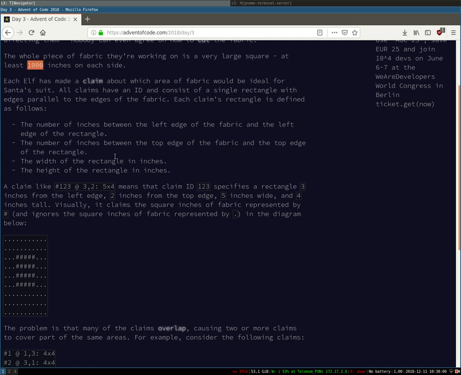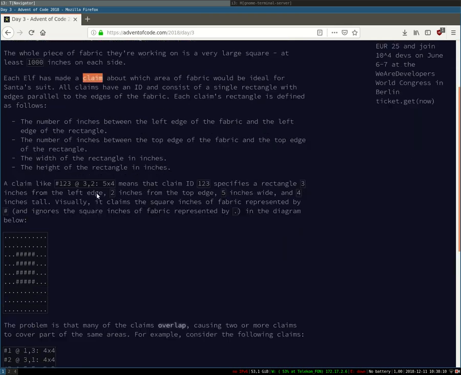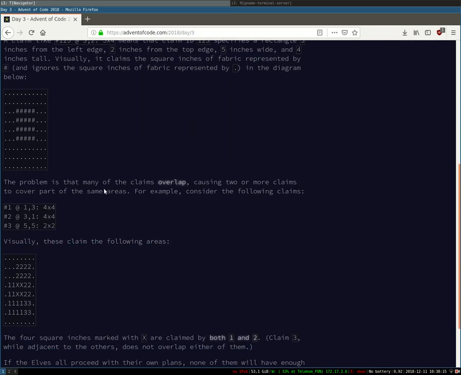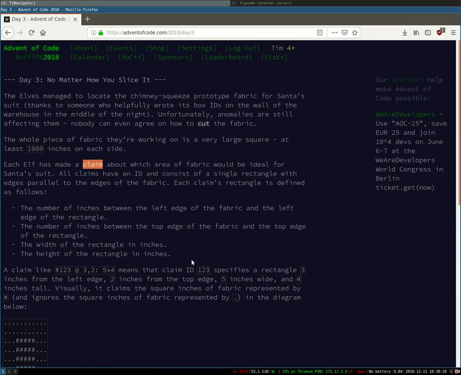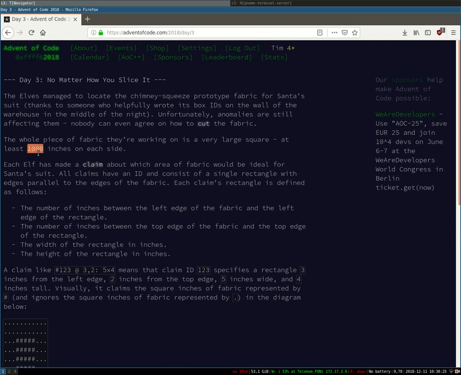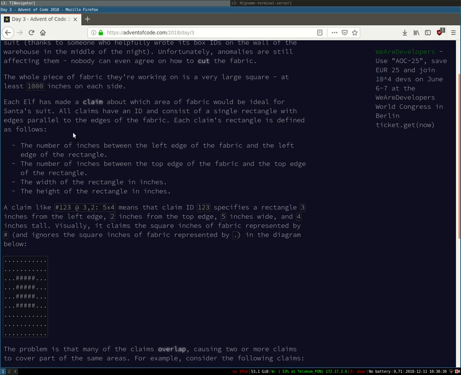So you have a 1000 by 1000 piece of fabric, and you have to incorporate different claims. You always have some sort of backstory that's not really relevant. You have to filter out which parts are the important parts of this wall of text. Thankfully, it's quite easy with this site because they are using these code brackets to indicate important stuff. So you will get a list of claims, and they look like this. They start off with an ID followed by a number sign.